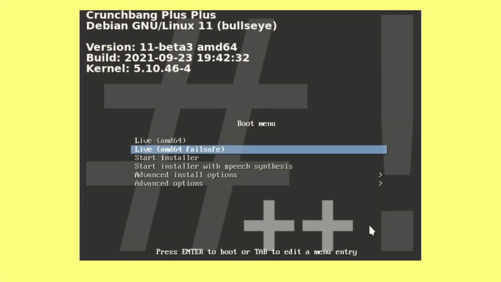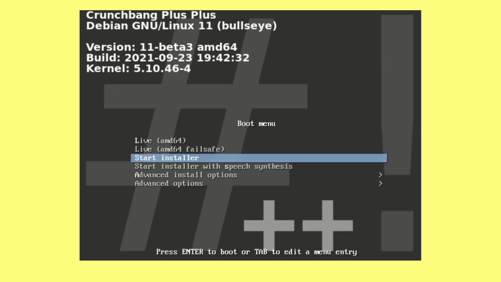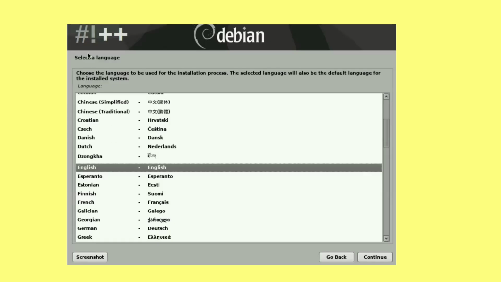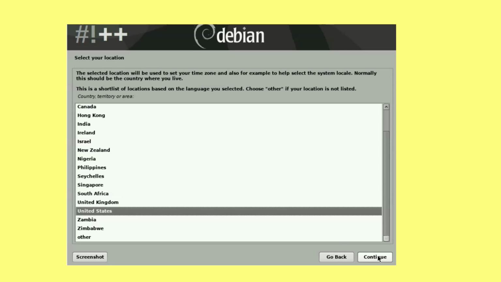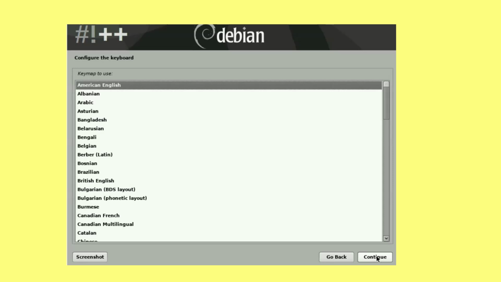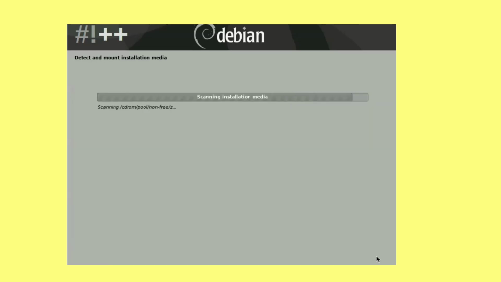We are starting the installation of Crunchbang++, and we got into this boot screen: live and live failsafe, start installer, and advanced install options. So what we'll do is start the installer and press enter. Okay, that's the installation that we have. So we put English, yes, continue. Select your location, United States. Depending on your location, you put continue. Key map is American English, yes, and it's starting to detect all the components that we have.